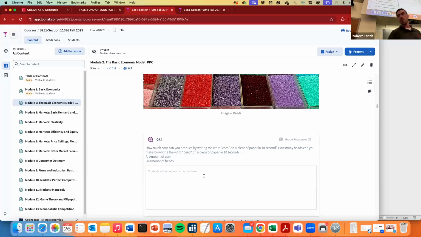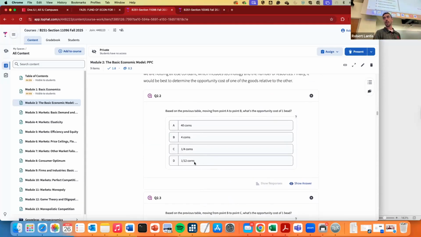Now, some of them will be graded for correctness, right? So there is an actual correct answer. There's some multiple choice questions. Sometimes there's some select all that apply. Those you can only earn the point for if you get the question correct, right?